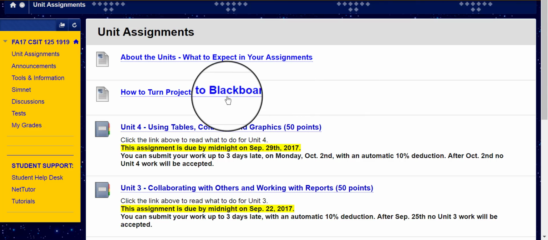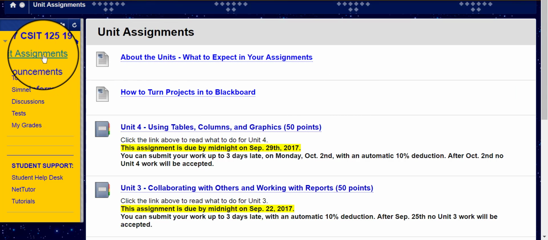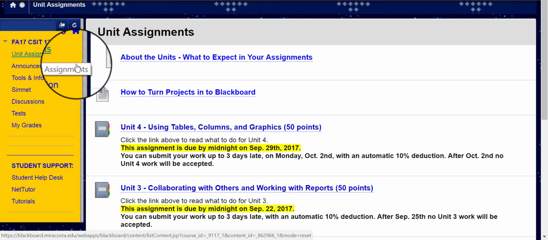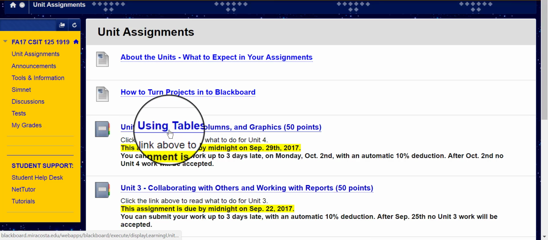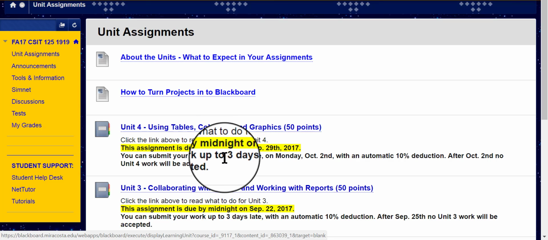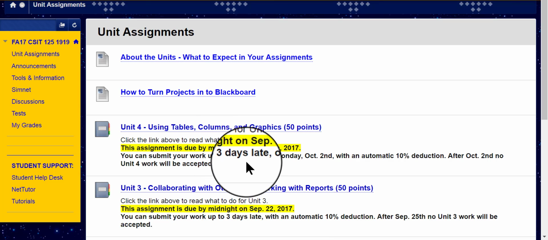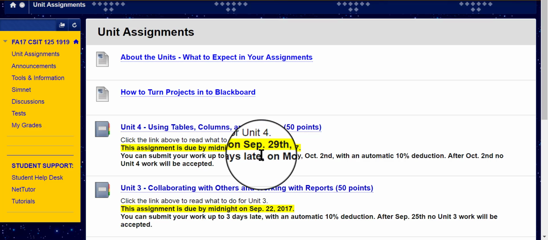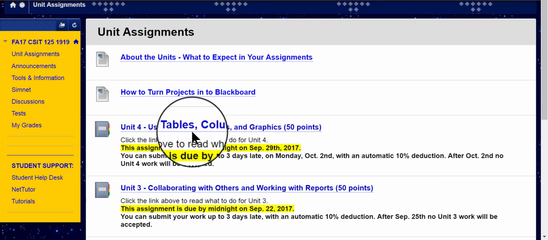After you log into Blackboard, please click to the Unit Assignments page, which is at the top of the main menu on the left, and click into Unit 4 using tables, columns, and graphics. Please take note that everything in Unit 4 is due by midnight on the night of September 29th.